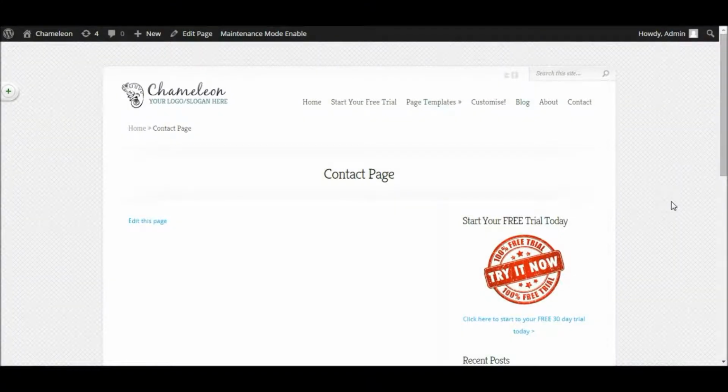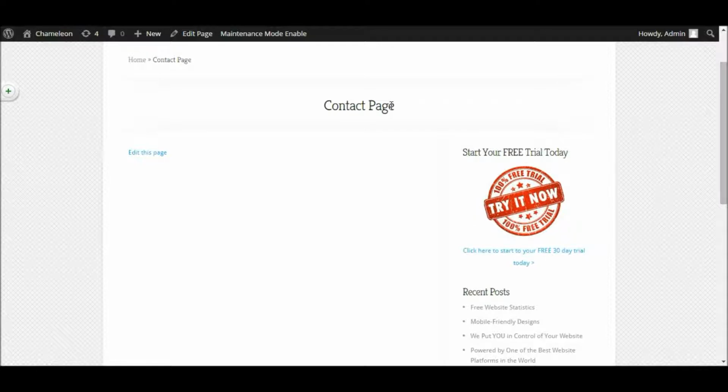In this tutorial we're going to create a website inquiry form. First things first, we need to create a page for our contact form to go on. So here's a blank page that I've created, which is going to be my contact us page.